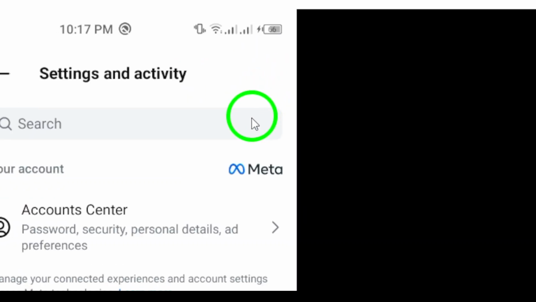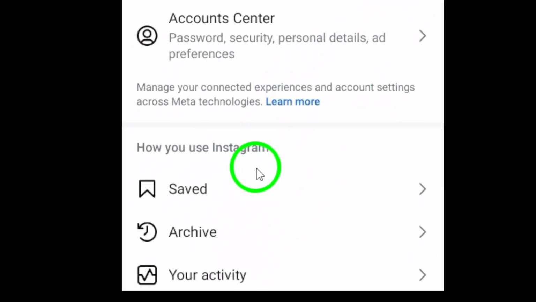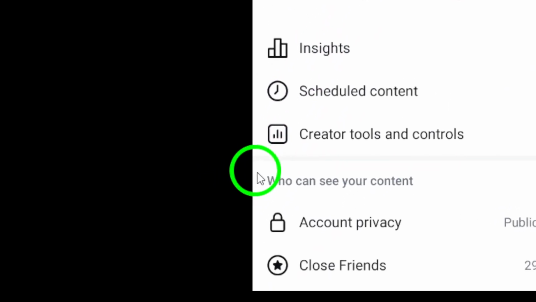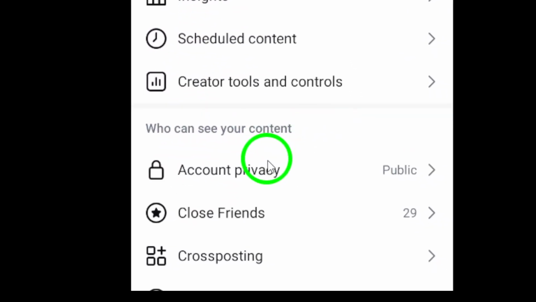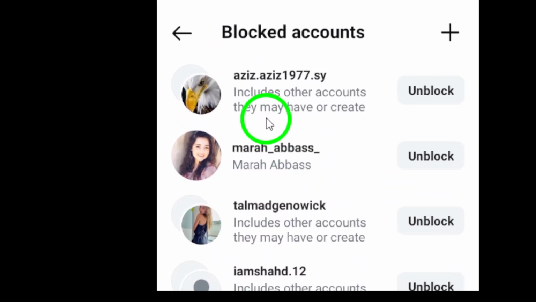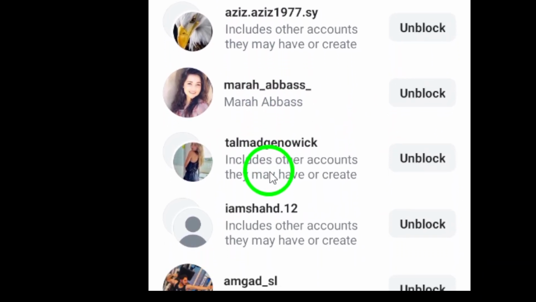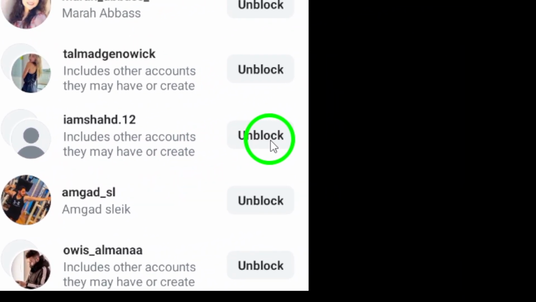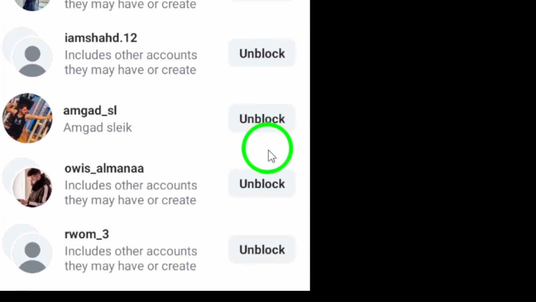Next, look for the section labeled Who Can See Your Content. Within this section, you'll see the option for Blocked. Give that a tap and you will see a list of users that you've blocked in the past. Find the username of the person you want to unblock. Next to their name, you'll notice an option to unblock. Tap on that, and you'll be prompted to confirm your choice. Just tap Yes to finalize the unblocking process.